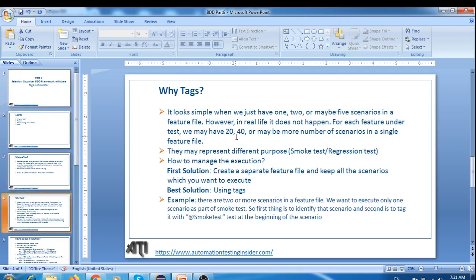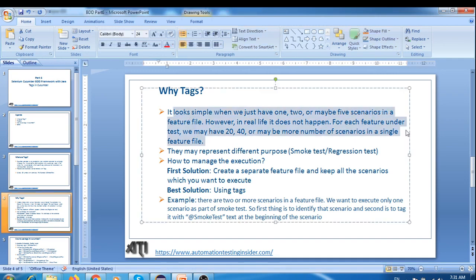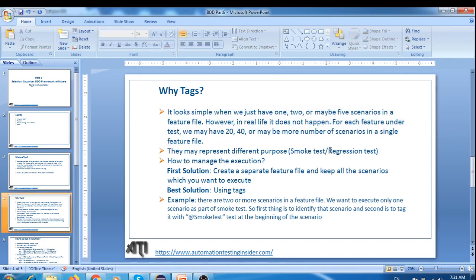So why are we using tags? Okay, so it looks simple when we just have 1, 2, or maybe 5 scenarios in a feature file, correct? It would be very easy if you have a very small number of scenarios in a feature file. However, in real life it does not happen. For each feature file under test, we may have 20, 40 or more scenarios in a single feature file, correct? So in that case it would be very difficult to manage your tests, right?